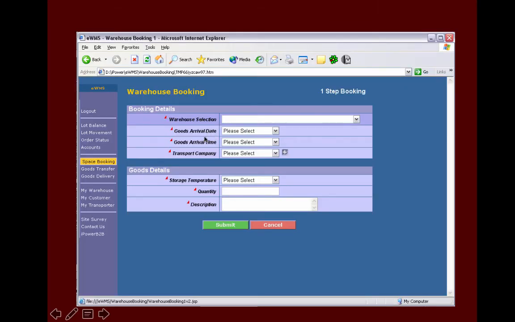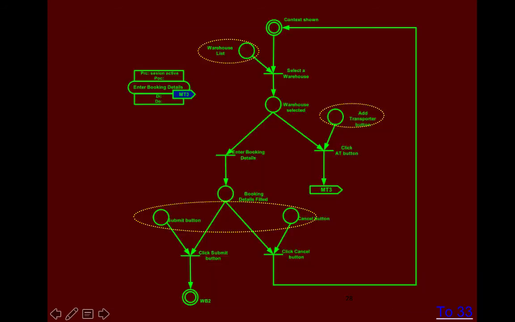And the booking details are all this information: goods arrival date, goods arrival time, goods details, and all that. So all these are grouped together into one user action, which is called enter booking details, as modeled here. So filling up those set of fields has been summarized into enter booking details in this example, right? And once the booking details are filled in, the user can then do this or that. You can hit the cancel button and then go to the top again and start filling in the form again, or the user can click on the submit button and finish, right?